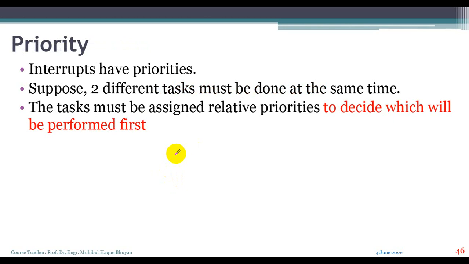Priority: interrupts have priorities. Suppose two different tasks must be done at the same time, then the tasks must be assigned relative priorities to decide which will be performed first.